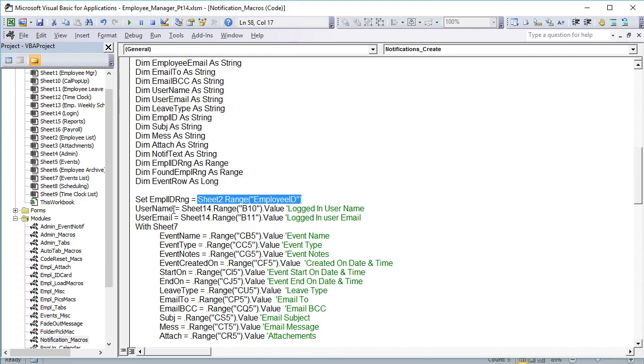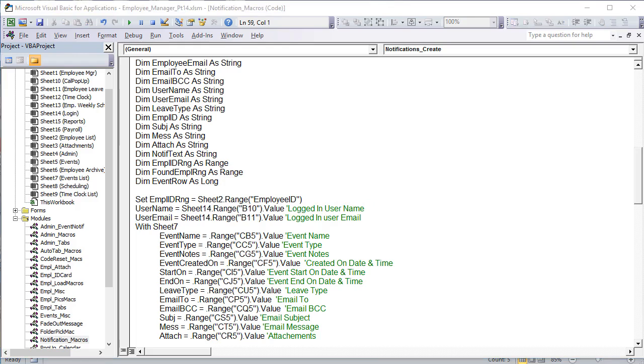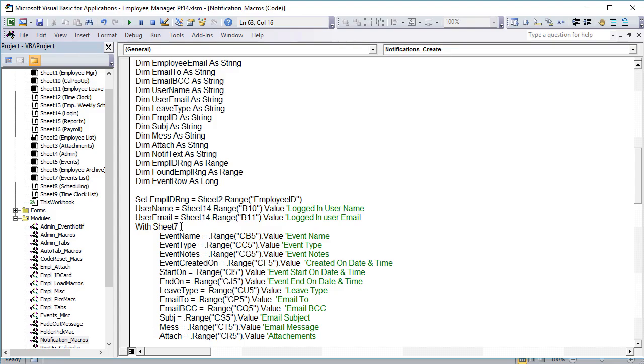We're going to set the username. Remember, sheet 14, B10, and user email, B11. We've set those in the login information. Let's take a look at that. Just remember, B10 is our username, B11 is our user email. That's going to help us because when we send out emails, we're going to need to know both of that information.